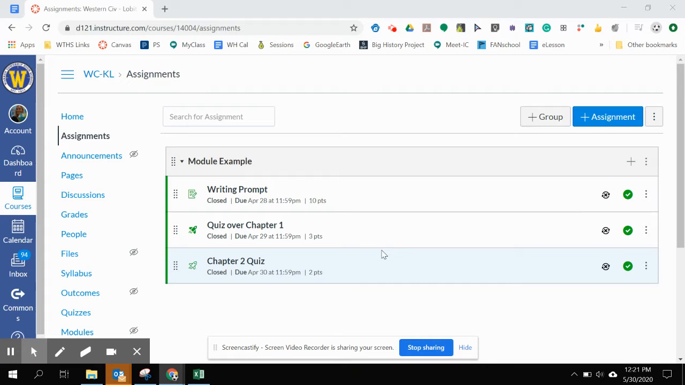Okay, today I'm going to go over how to do a Google Docs cloud assignment. This can be done using a Google Doc or a Google Slides or any Google platform type of document that you want students to complete.